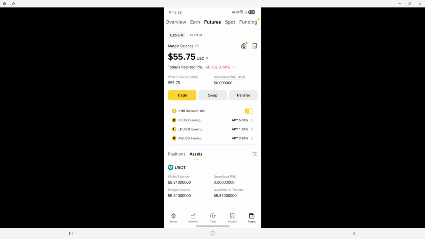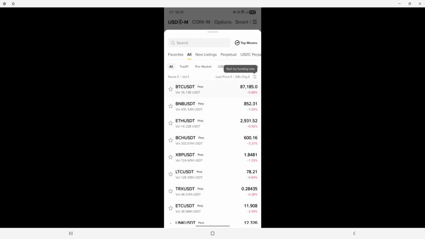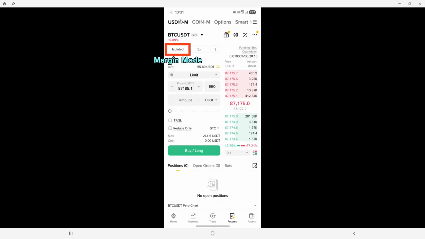Now let's proceed with futures trading. Press the futures button at the bottom right of the screen. Then you will move to the futures trading screen. First press the button at the top left to select the coin you want to trade in futures. Press the button below to set the margin mode.